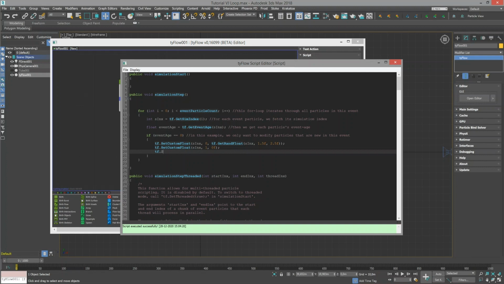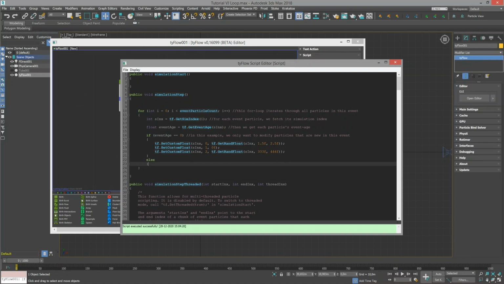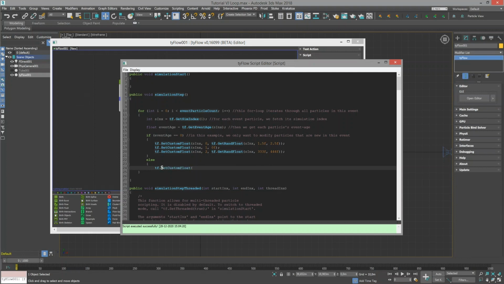Okay, last but not least, we initialize at the particle birth the third custom float channel, also with a random float, but this time with very large values. I would say between 333 and 444. So now I'm going to set up the case when the particle is already born, and that's the case when the event age is not 0, and then the values of our custom float channels will change. So our channel with the channel number of 1, which was initialized with the value of 0, will collect the traveled distance of each particle. And how do we do that?